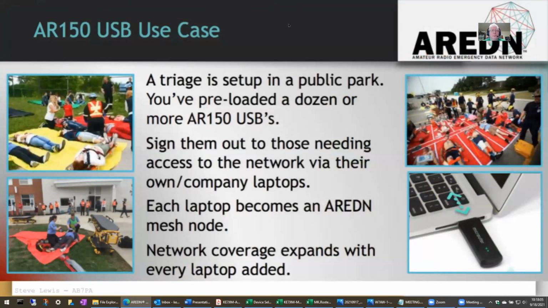This example illustrates an idea for using small USB sticks that are running Arden firmware. With a set of these USB devices pre-configured as Arden nodes, any laptop with one of these devices then joins the Arden network and has the ability to communicate with other network resources.